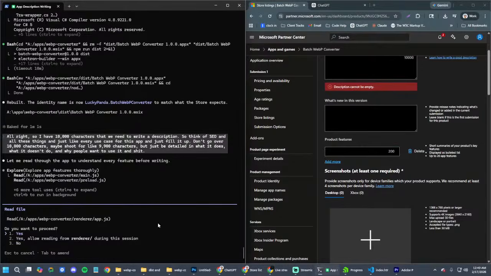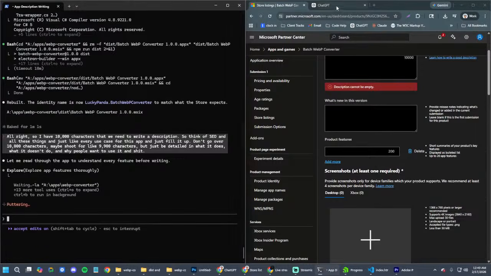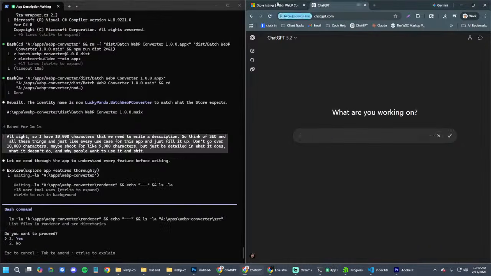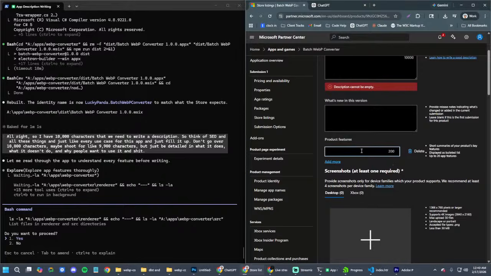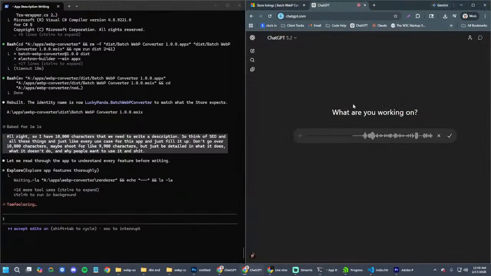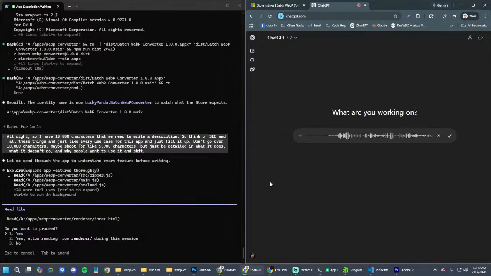Yeah, go ahead and read through the app, bro. Okay. Okay, and then we need to do product features. We only have 200 characters. So for this one, I need you to be very precise and just get the real highlight features and stuff.